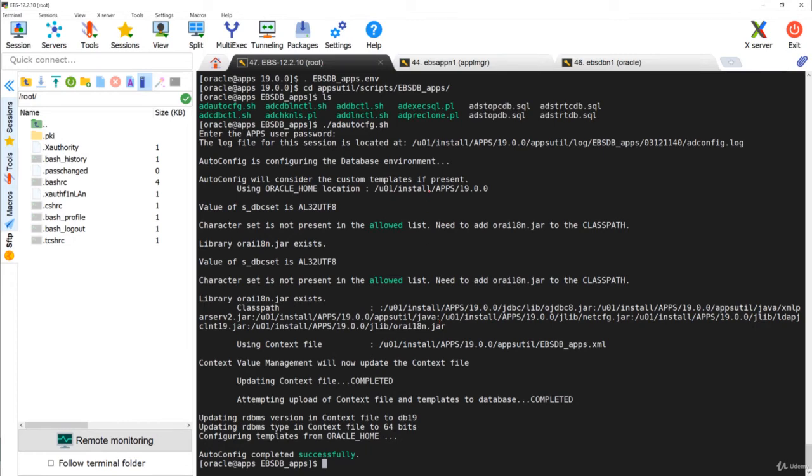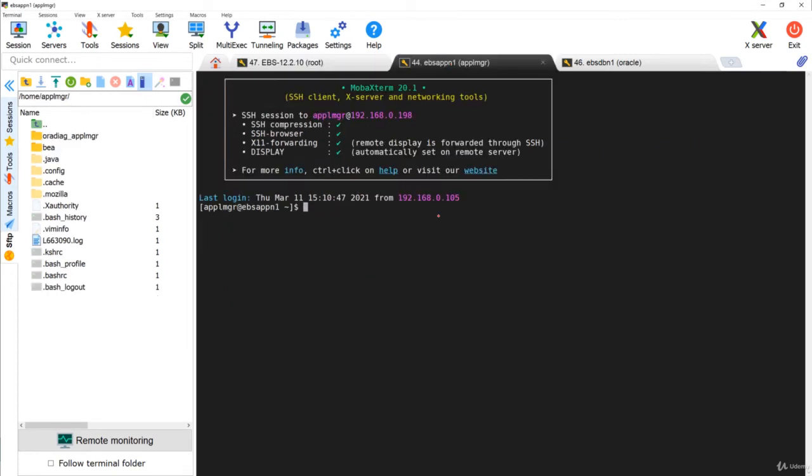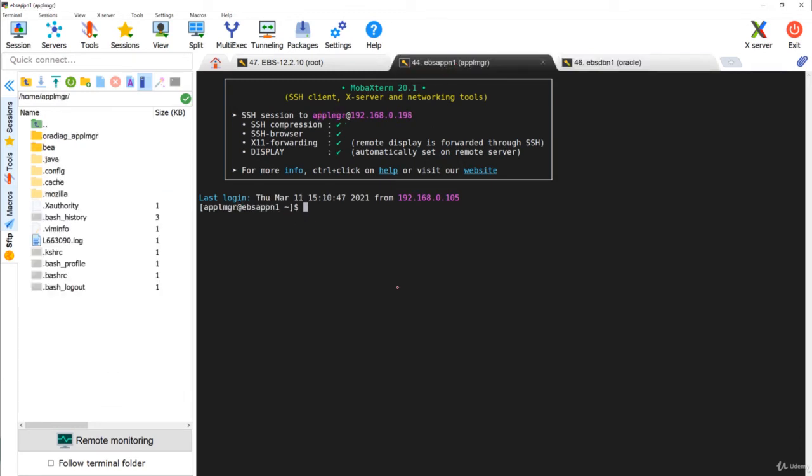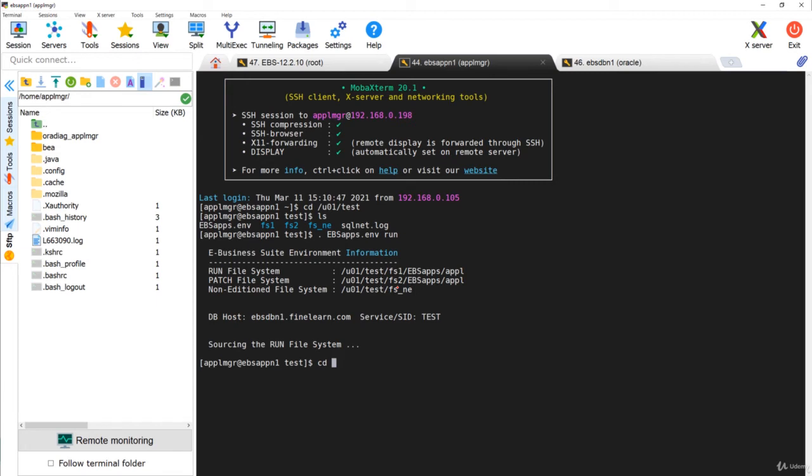Now let us take another example. This is a test environment. In the test environment, I have the application tier running on ebsappn1 and the DB tier running on ebsdbn1. So now what I'll do is first generate the appsutil.zip from the application tier. I'll go to u01 test, which is my application base directory, set the environment, go to adtopbin and run perl admkappsutil.pl.